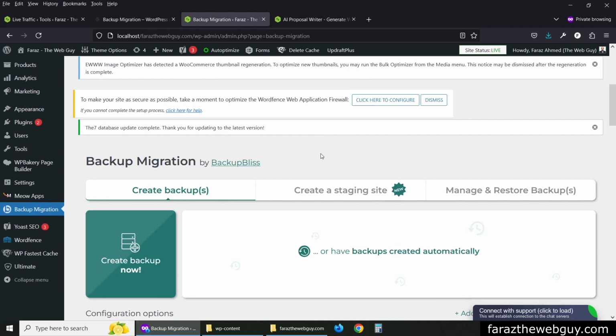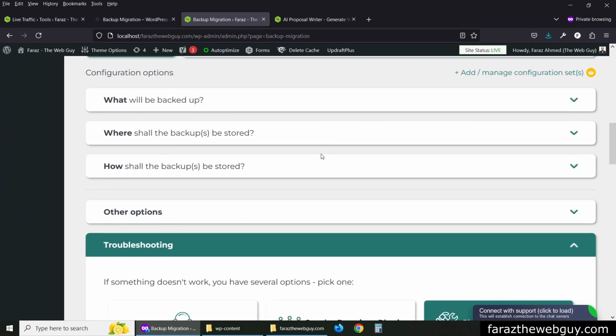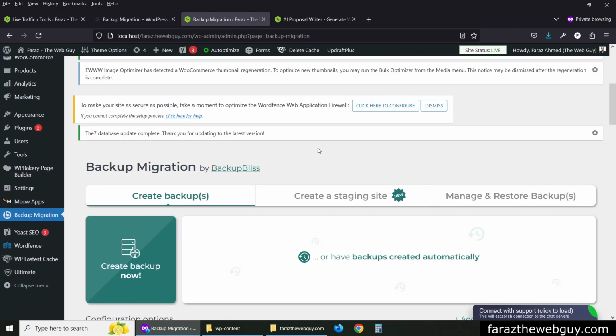I also tried that, and it was a good experience overall, and I will definitely use this plugin for my next project. And I suggest that if you are looking for something like this, if you have to transfer one website from one web hosting to another web hosting, you can give this plugin a shot.